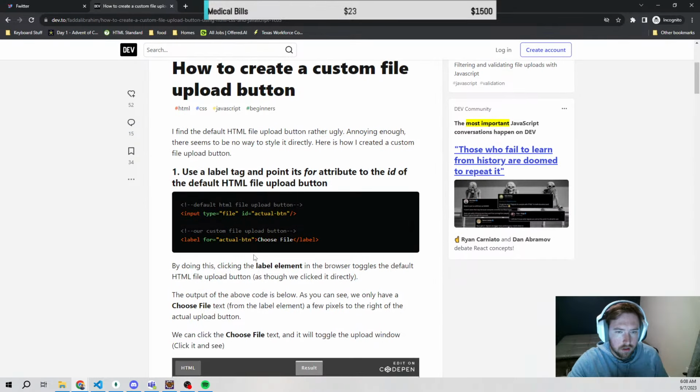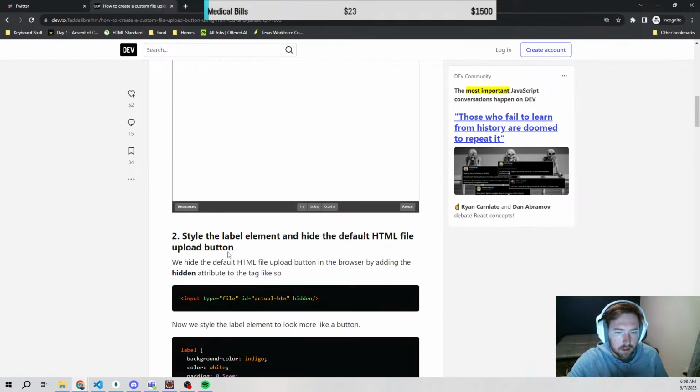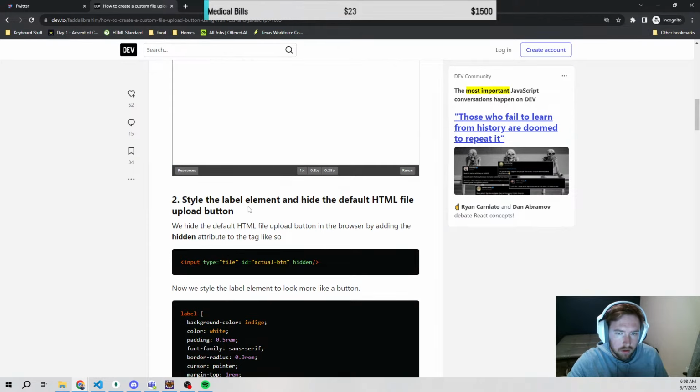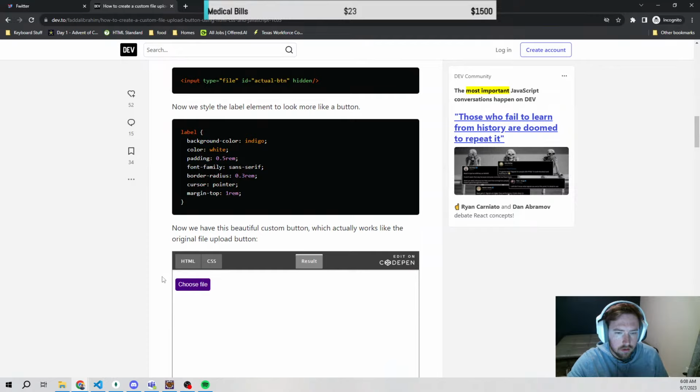So it looks like there is. Use a label tag. Point its for attribute to the ID of the default HTML upload button. Then I'm guessing you probably style it with, yep. Although this is a label element. No, never mind. Okay, that makes sense.